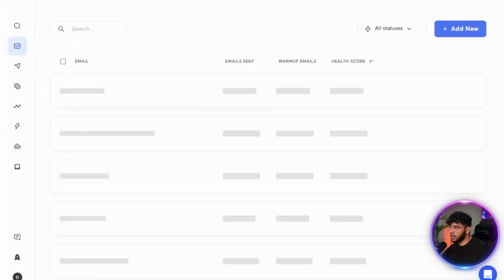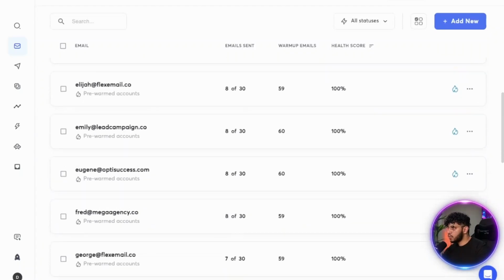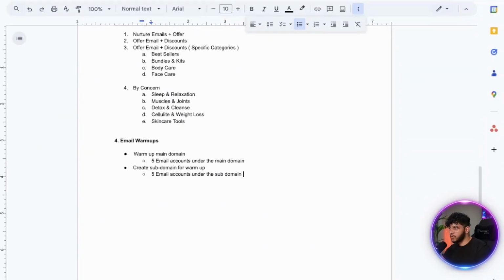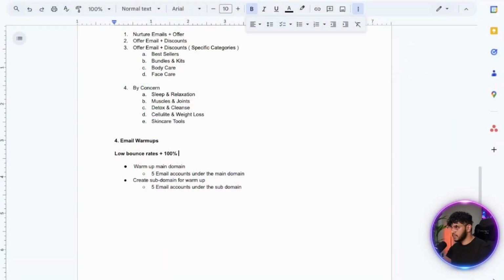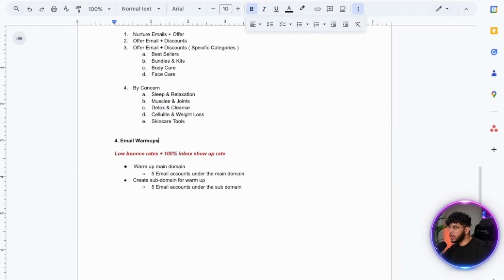Normally I use Instantly for all the emails that I personally use. These are warm-up emails. If you're not familiar with that, that's totally fine. Warm-up emails help you build authority on your domain, so that when you send out an email, it doesn't go in the spam folder, all right? What it helps with is, the first thing, low bounce rates plus 100% inbox show up rate. So it's not just, hey, let me put together the best email marketing infrastructure, and my email sucks. You need to make sure that your emails are landing in an inbox and you have a 100% show up rate when it comes to people seeing your emails.